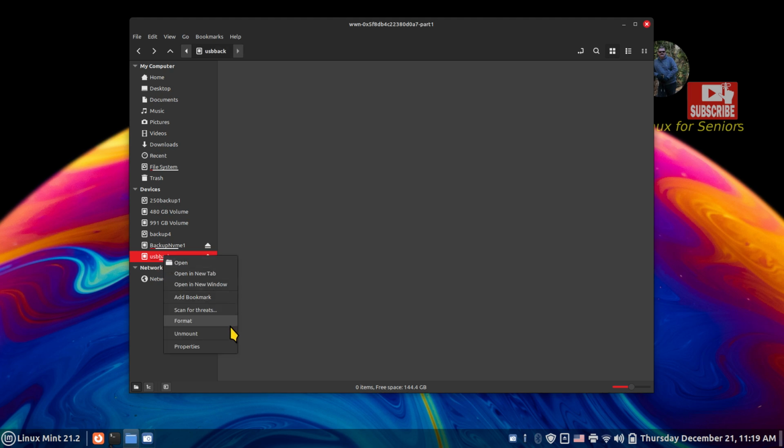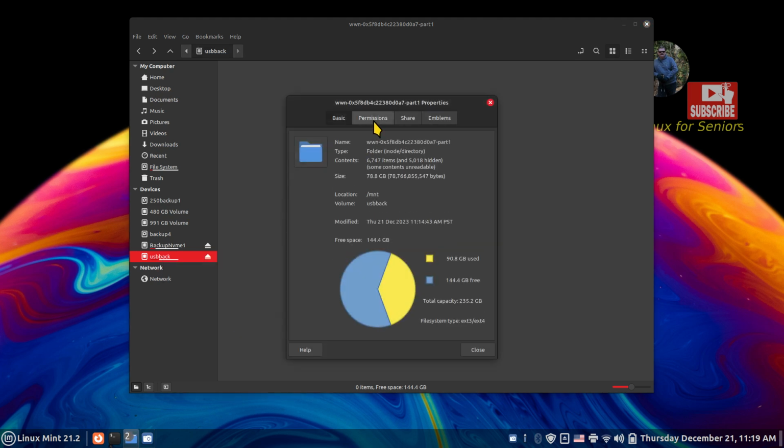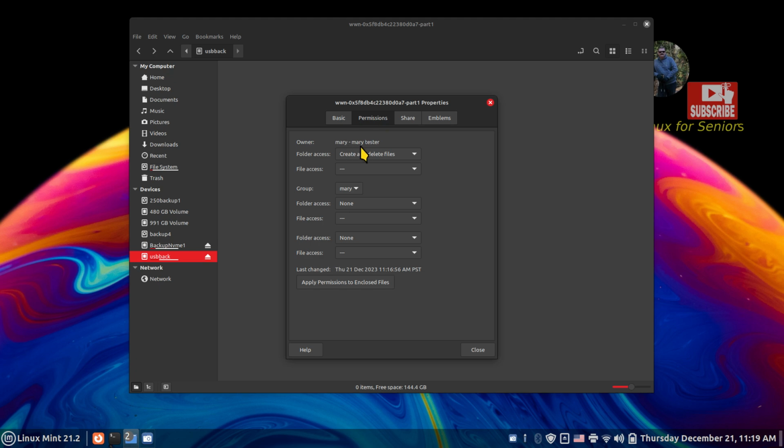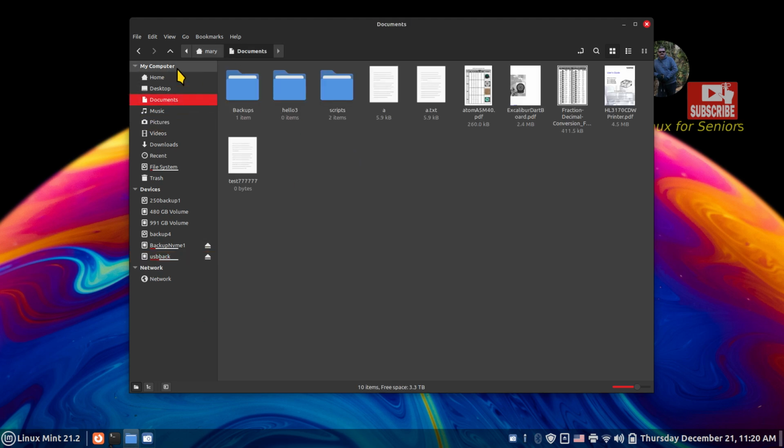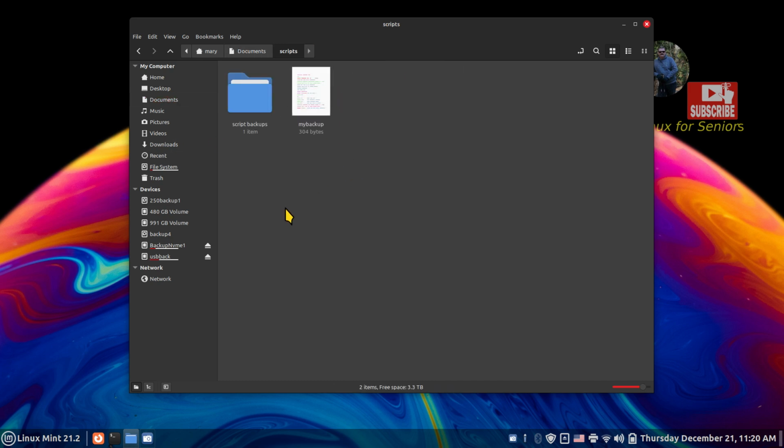So as a recap, we formatted this with ext4. We made sure that Mary is the only one that can create and delete files off that drive, and we're ready to go. Now we need a file to test this all out. So I'm going to go up to my documents folder, or Mary's, and talk about this folder right here. Does it have to be in a script folder? No, you can put it in whatever folder you want. I just find this convenient.